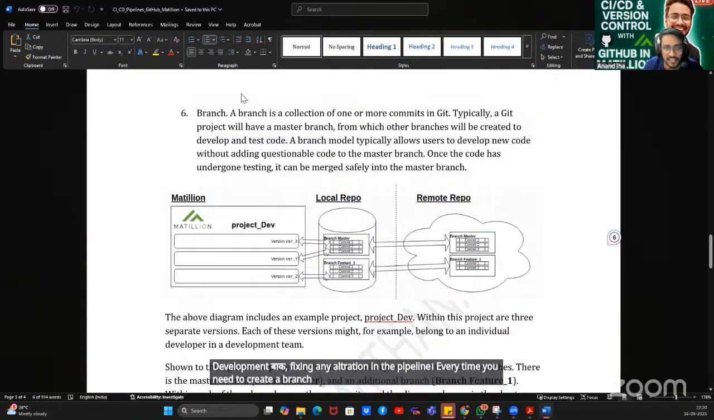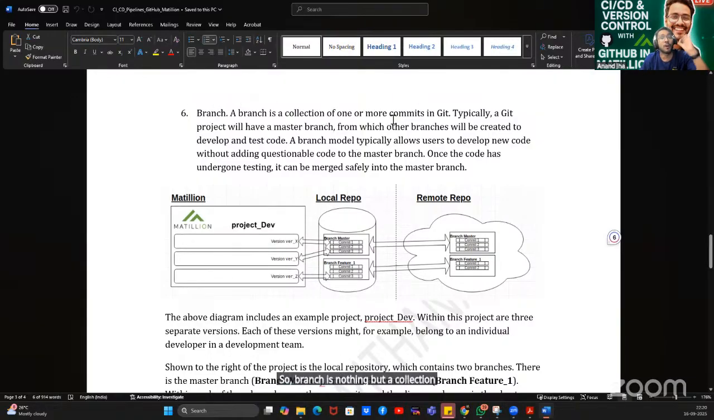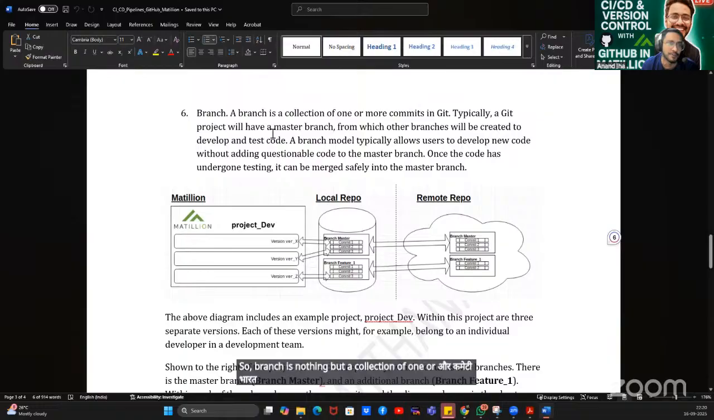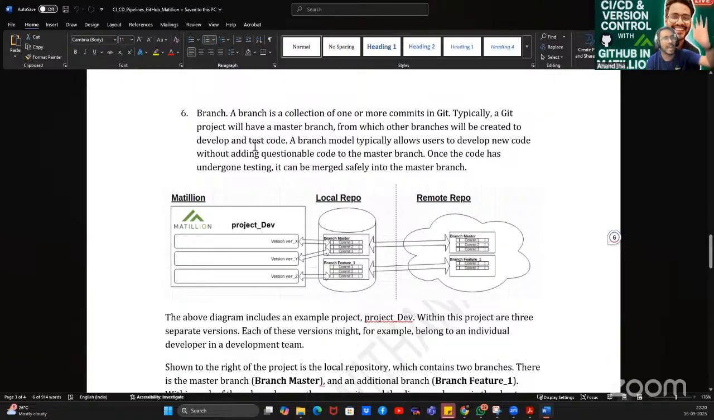So branch is nothing but a collection of one or more commits in Git. Typically, a Git project will have a master branch, the main branch. We all know the main branch will have all the master pipelines. Every pipeline will be there in the master branch, from which other branches will be created to develop and test code. So when Ranjan shows you the demo, we'll have a master branch which we'll call the main branch. Usually we call it that. Those who are familiar with GitHub will always see that when you create a repository, it creates a main branch for you, right?